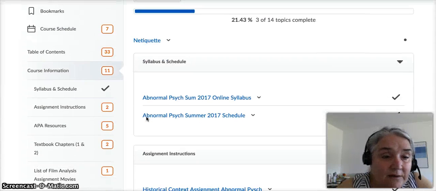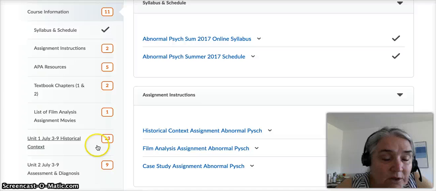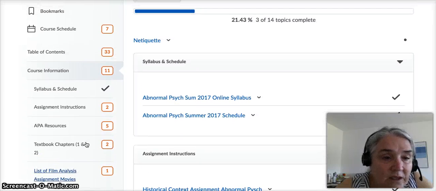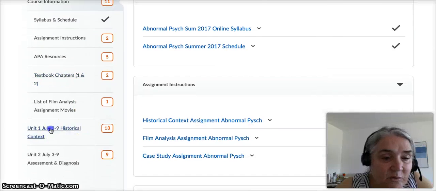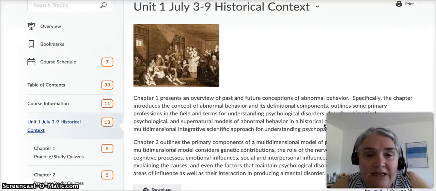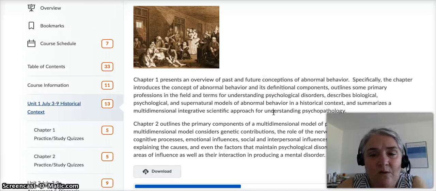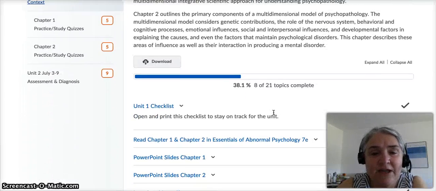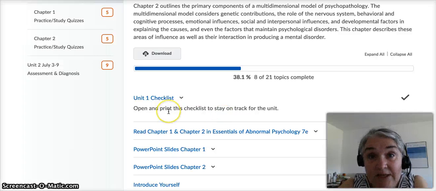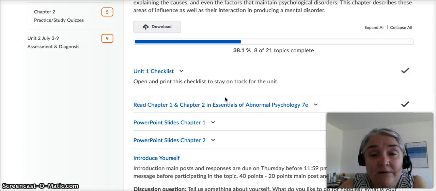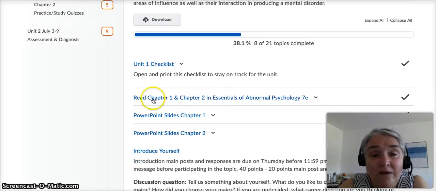And then let's move on to, let me see, where are we at here? Unit 1. Let's take a look at Unit 1. In Unit 1, there's always a little overview of the chapter, a summary of the chapter. We also have a checklist. I suggest that you print that out, and that'll help you keep track of the work for the unit.